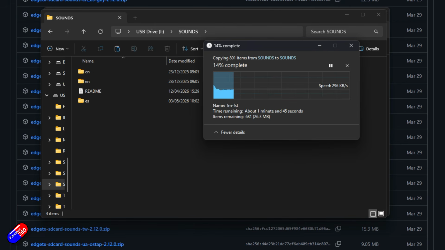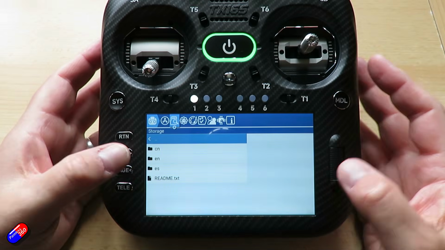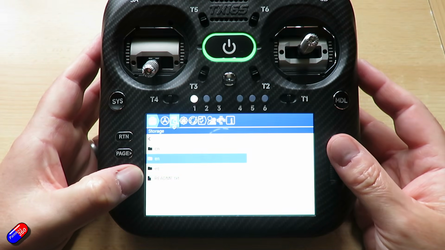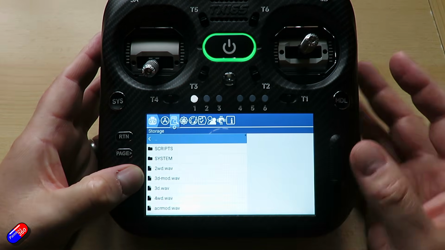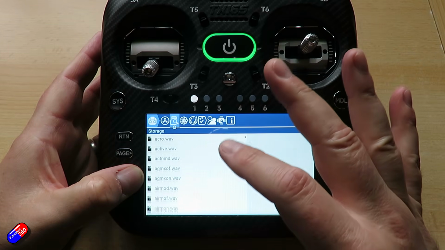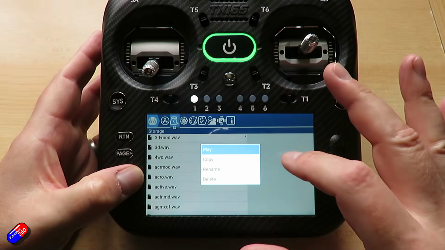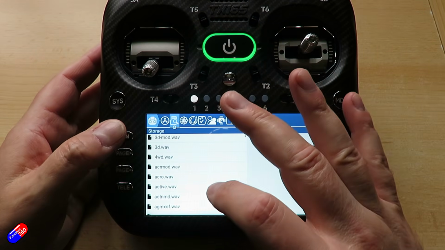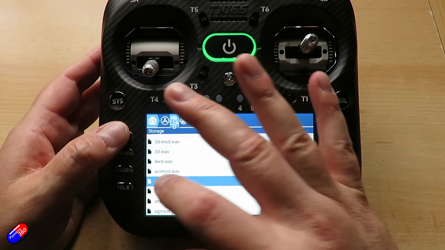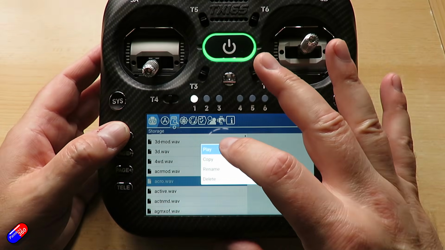Just give it a couple of minutes to copy everything across, then eject the storage from your computer and unplug the SD card. And then when you have a look on your radio, you'll see here that in the ES directory, we have all of these files in here now that we've just copied across, and they are all in Spanish. So for example, if I play acro.wav, we play it.